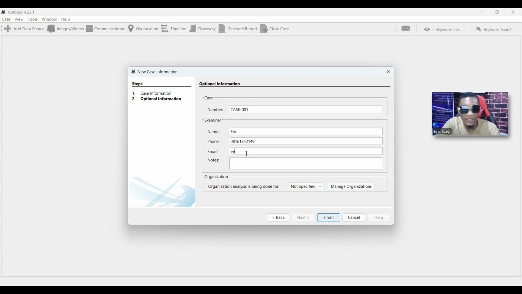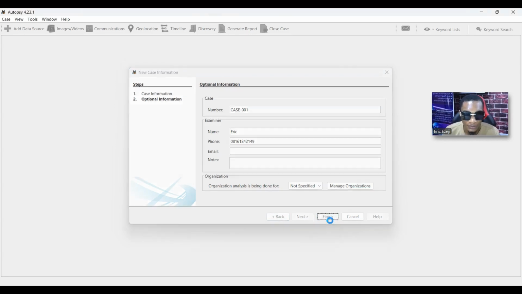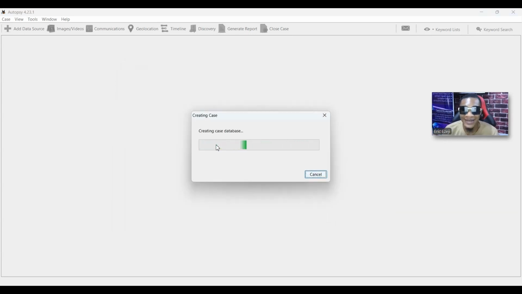In the email field, you can just put an email, which is optional. You can also add a note to this, which is optional. Once you are done, you click on Finish. Now, as you can see, it says creating case database. So Autopsy is creating a case database, opening the case, and everything is just working out.